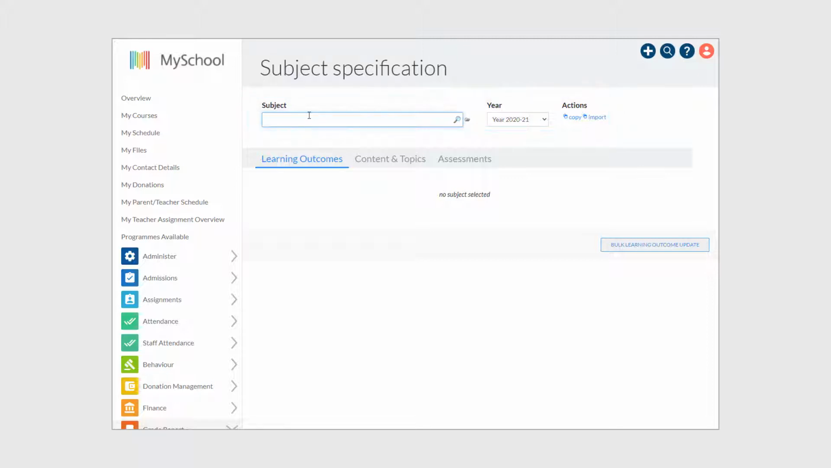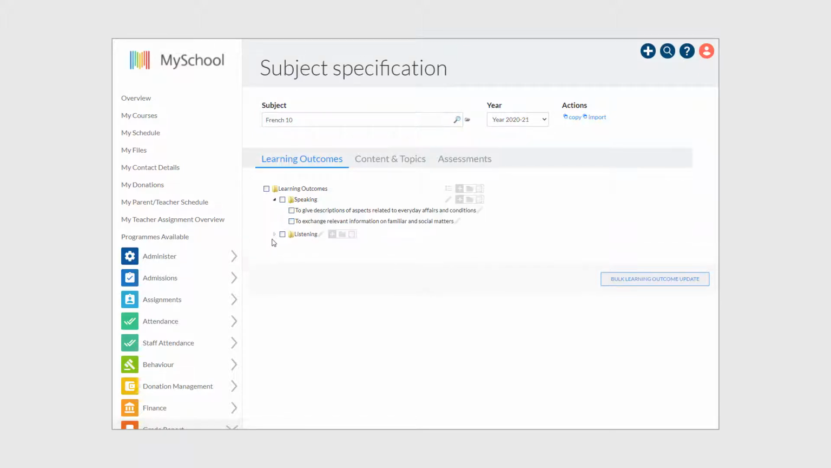Let's try to find our target subject. Enter the first few letters and select from the list. If you can't see any subjects, then you need to check your user group access rights. Contact again our support team for further information on this. Here we have a subject which already has some LOs created.